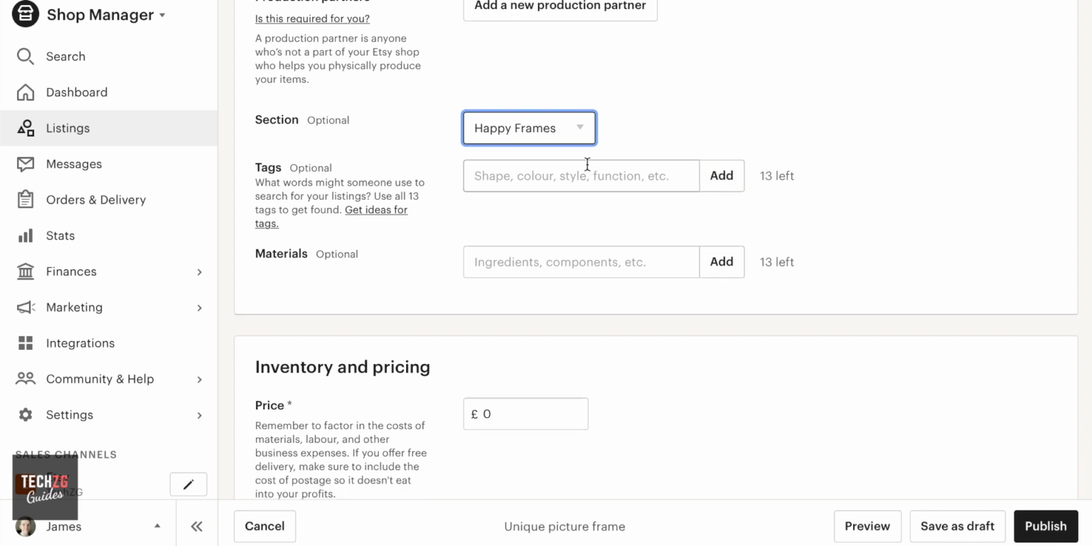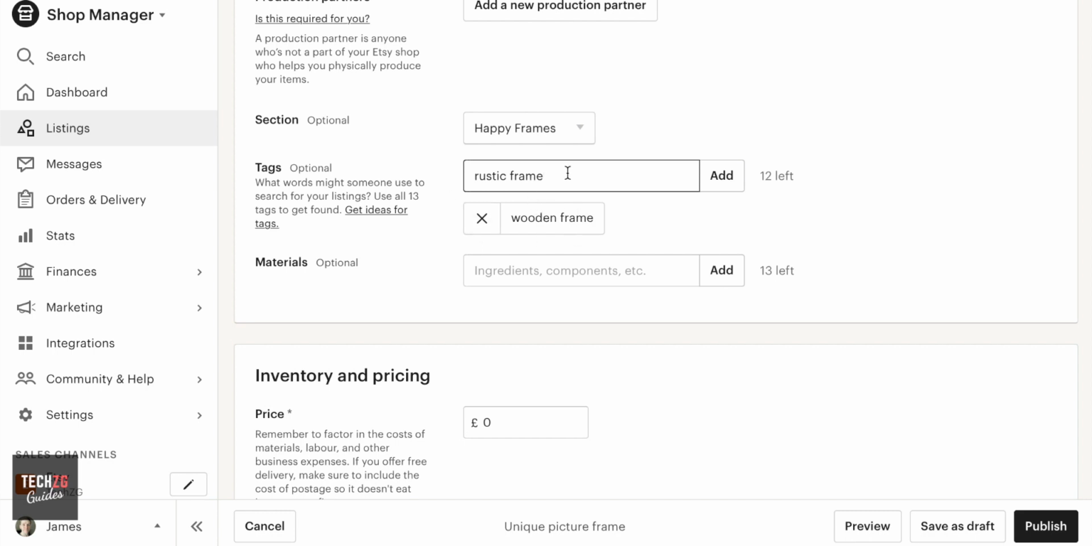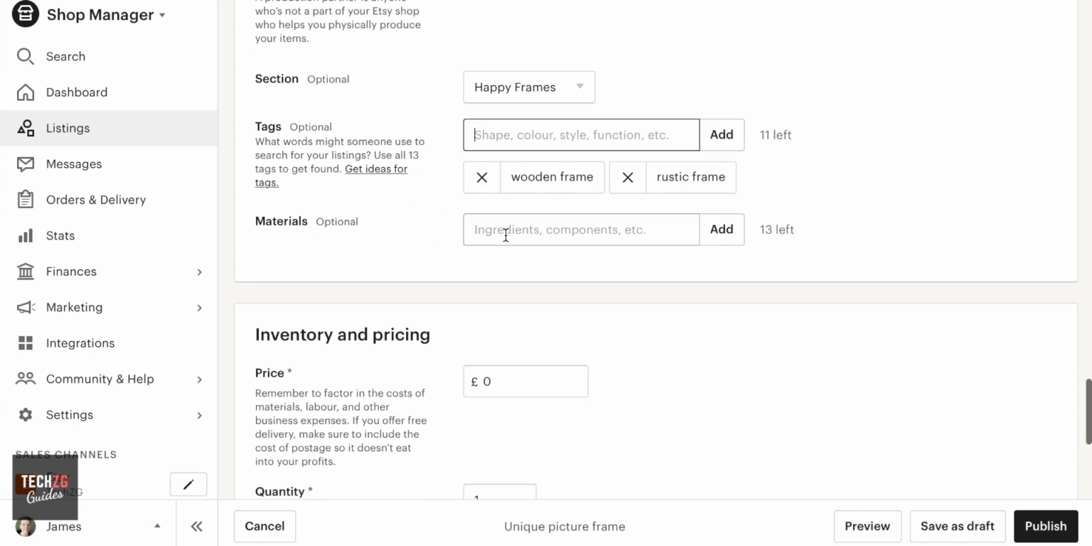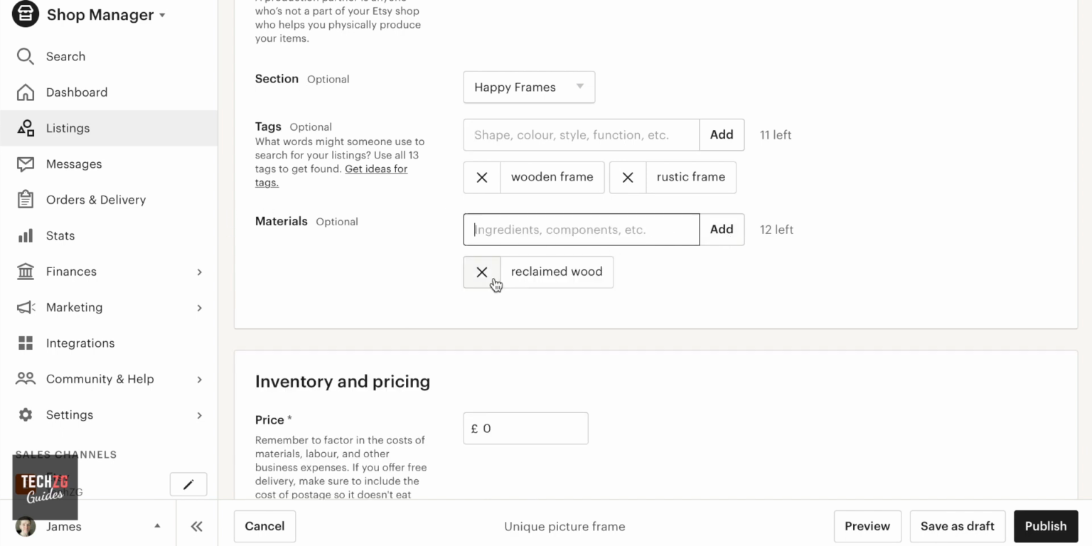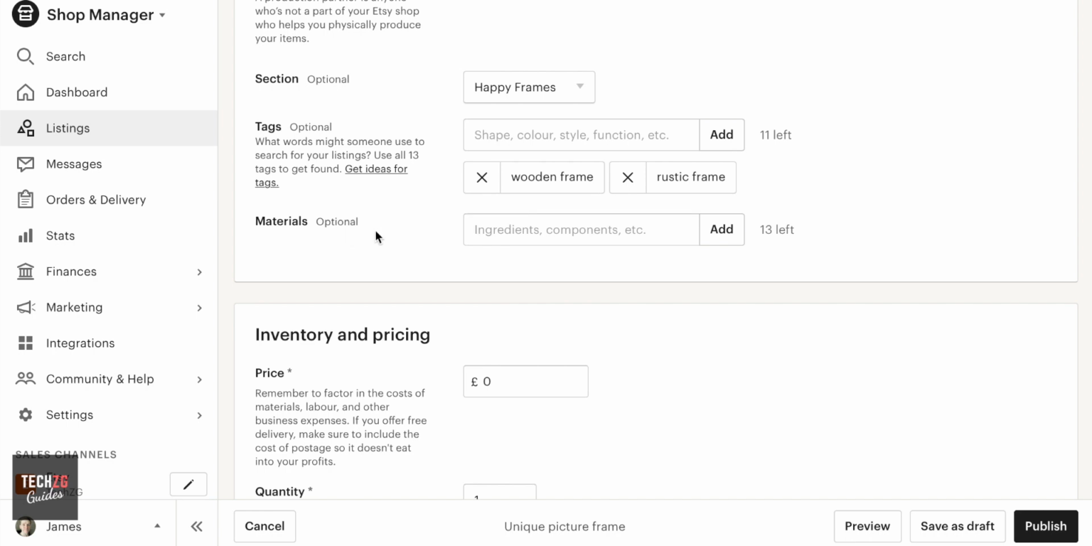category. You can also put tags in here if you want, maybe to help people find them on Etsy. I've already put wooden frame in here. You can then just type something in and press add, or just press enter on your keyboard and they will be added. They're basically tags right there. Do you want to put any of the materials in here? I could put that I've used reclaimed wood, as you can see. If you don't want that, just click X and it will be deleted.